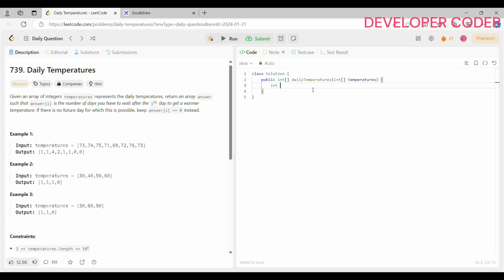Here in n I am going to store the length of temperatures, temperatures.length. Let's hope the spelling is correct. Yes, it's correct. Then I am going to create one result array, int result, with the same length, new int[n], and I am going to use a stack. The stack is of integers, new Stack.